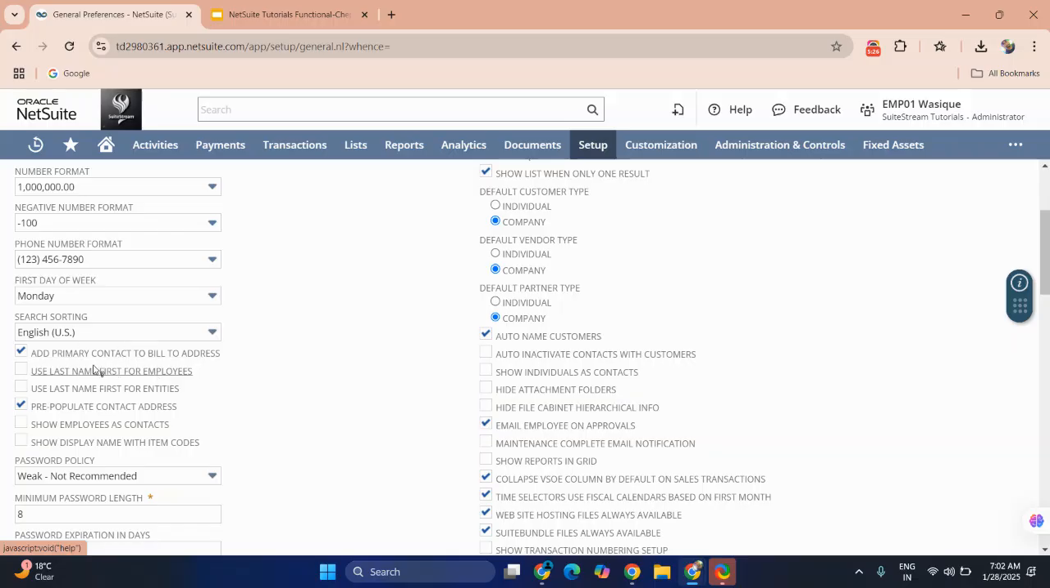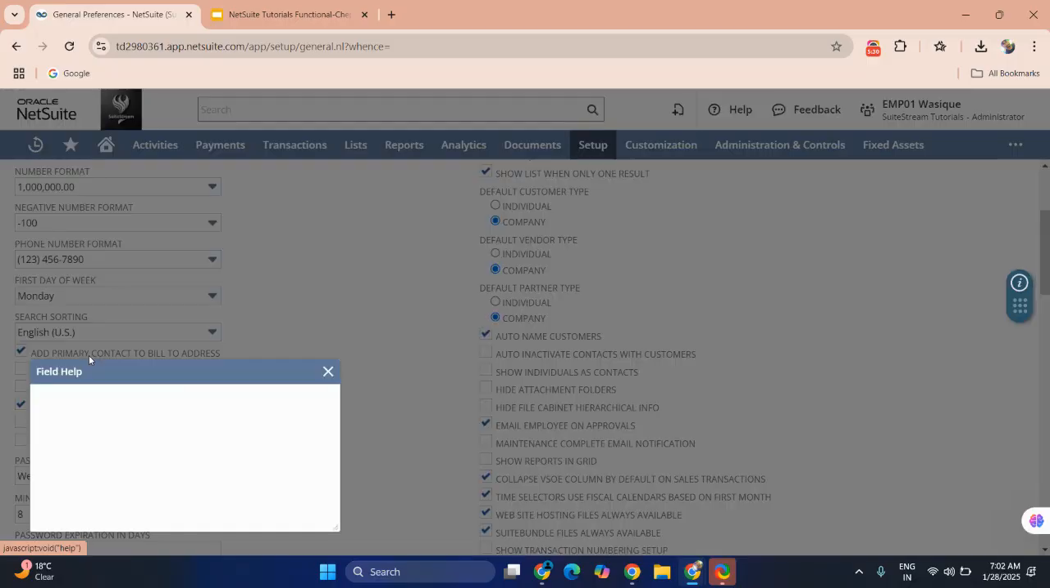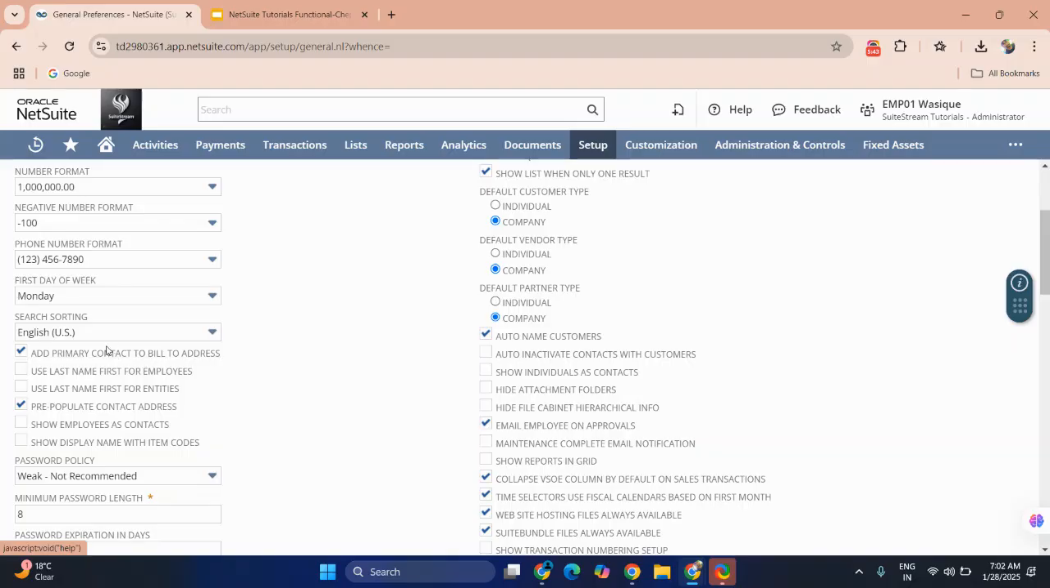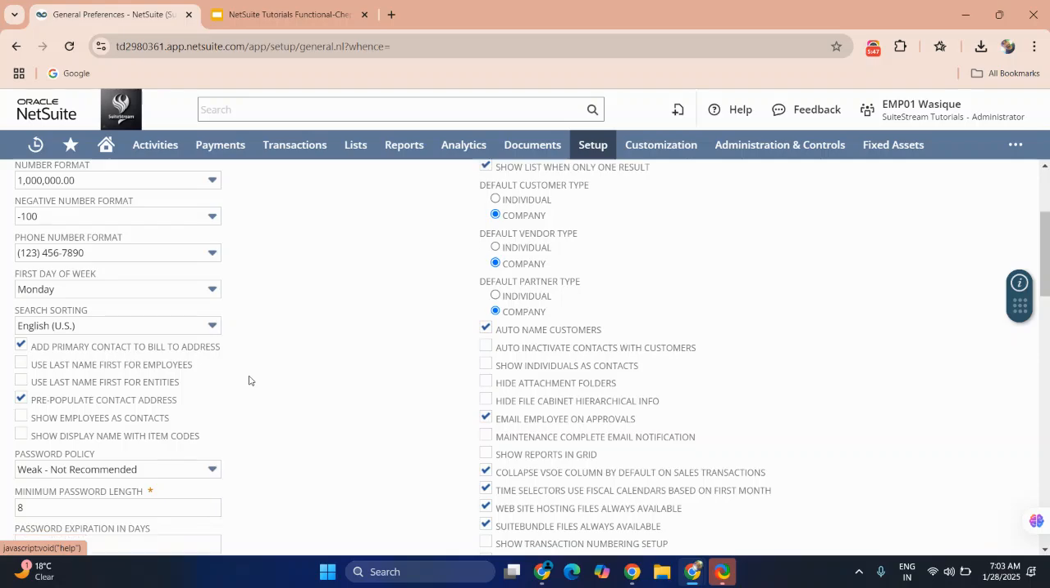If you want to read more and explore, then just click on the field help. It will give a definition, the meaning of that field. Check this box to include the company's primary contact with the billing address on the form and labels. So if you select this checkbox on the billing address, you can find this primary contact.